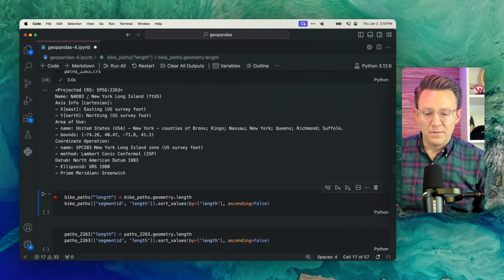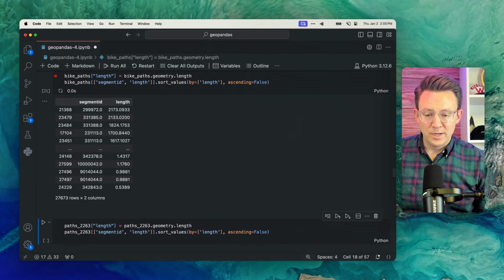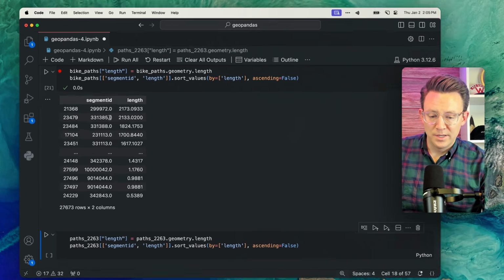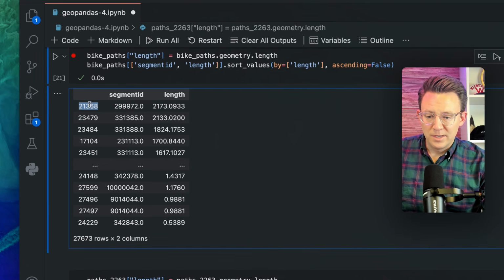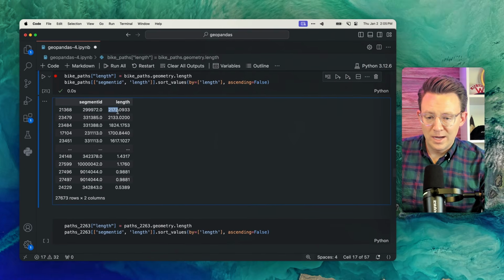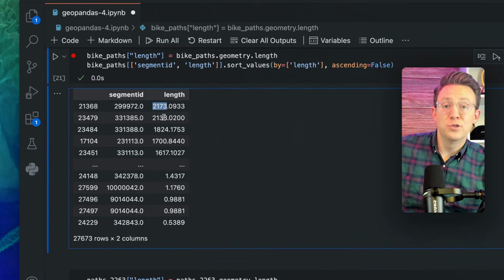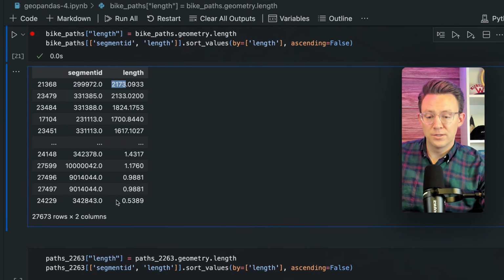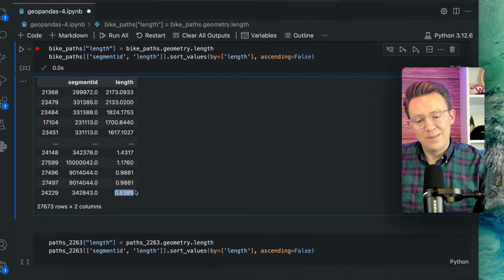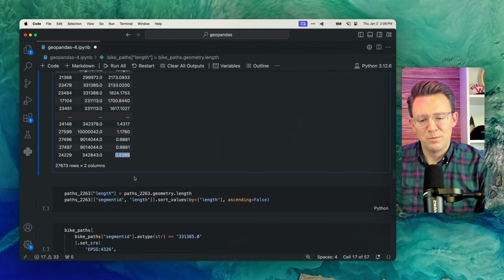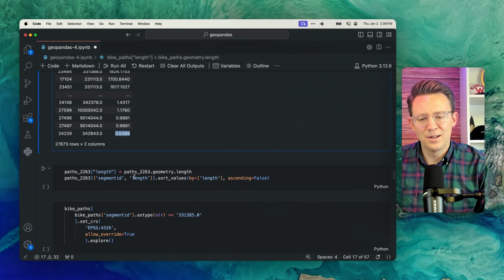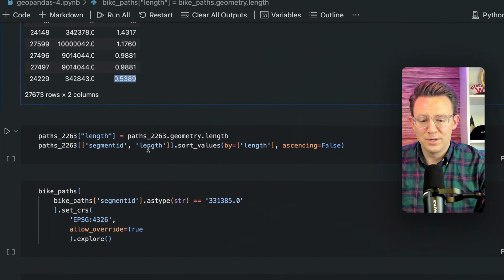So for the bike path, if I wanted to get the length of that path, I'm going to actually see which is the longest path. I can see here that this segment is the longest, and it's almost 2,200 feet long. You can see there are also segments that are about half a foot long. So there are very small pieces of these bike paths in there as well. I think that's more just how the geometries are divided.